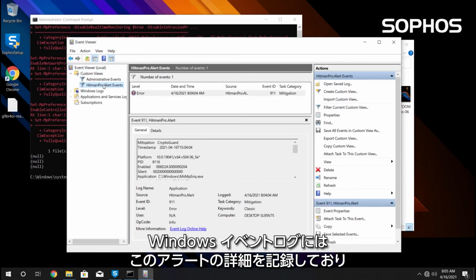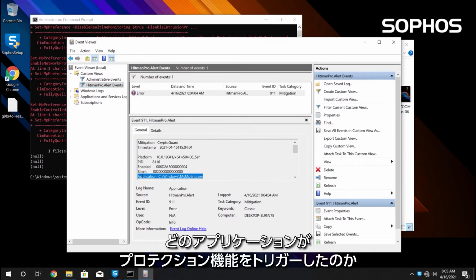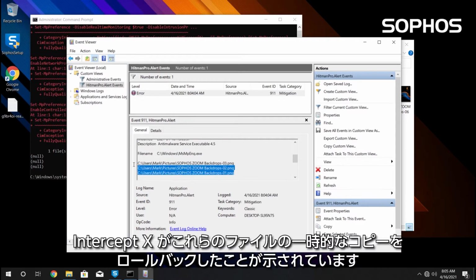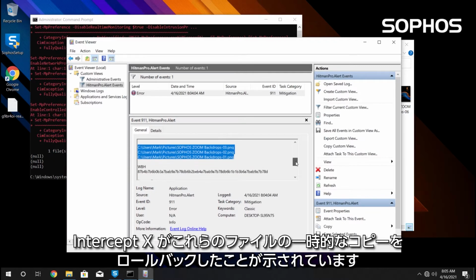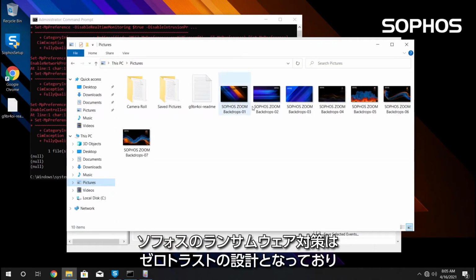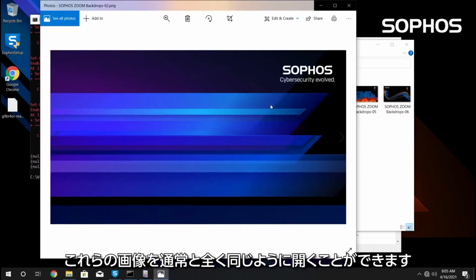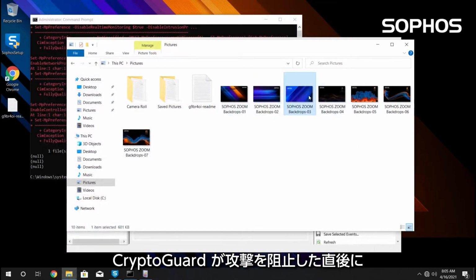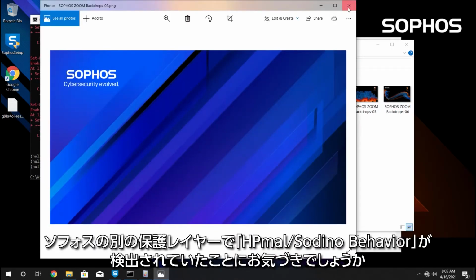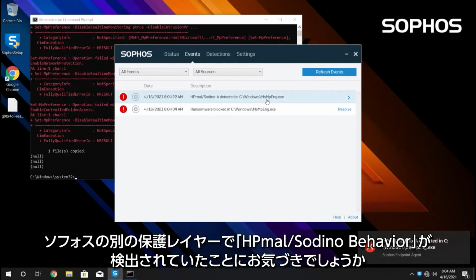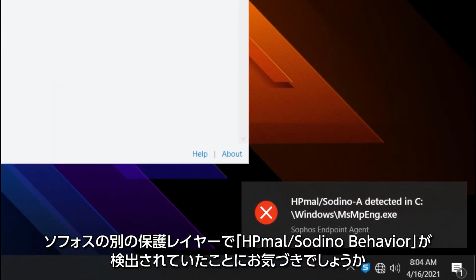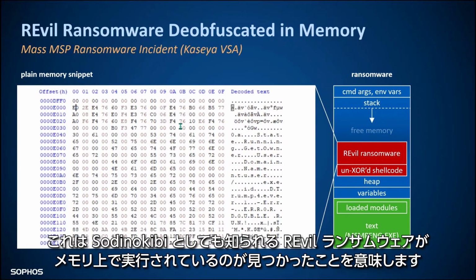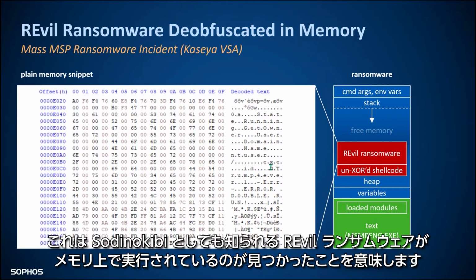In the Windows event log, we recorded more details about this alert, showing what application triggered our protection and which files were altered by the ransomware and caused Intercept X to roll back the temporary copies of these files. Because of the zero trust design of our anti-ransomware protection, these images open as if nothing happened. You may have noticed that shortly after CryptoGuard intercepted the attack, there was also an HPML.Sodinokibi behavior detection, another layer in our protection stack. When HPML.Sodinokibi.8 triggers, which is a runtime detection, it means that the REvil ransomware, also known as Sodinokibi, was found running in memory.